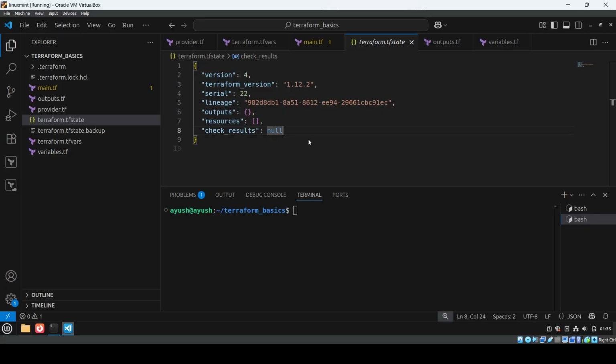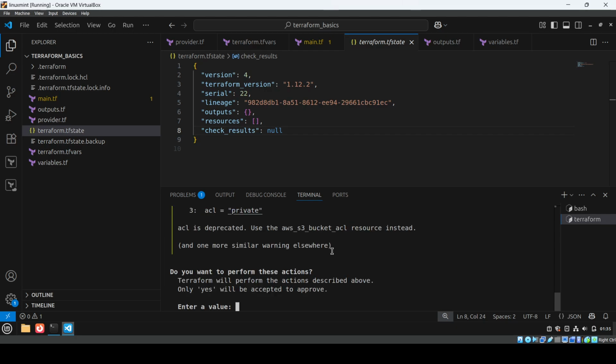Now, actually I have destroyed the S3 bucket, so nothing is here. Now I will simply do terraform apply. Okay, so we'll see what happens. We'll just wait.